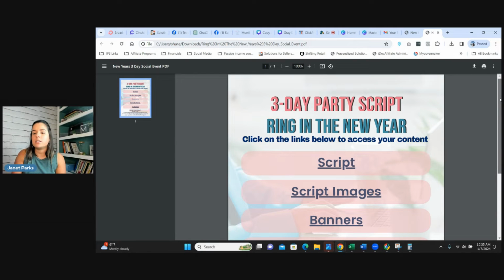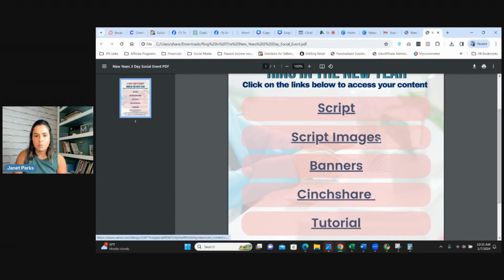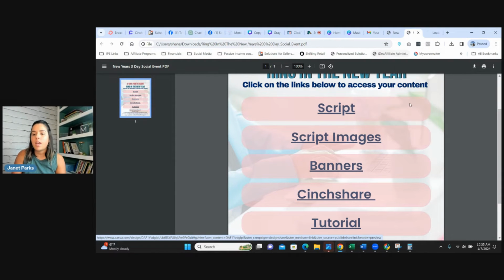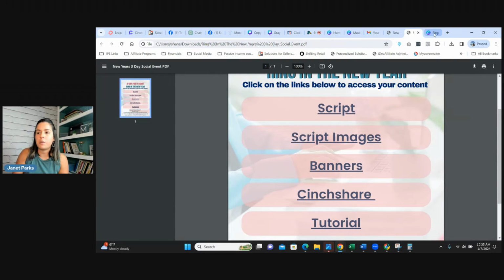Okay, so here it is. So we're back on the PDF. So now we're going to go into script images. Okay, so what I'm going to do is open link in a new tab for script images so that I can keep this PDF open at all times. That way I can just open up the Canva link for script images, and then I can always refer back to my PDF. Make sense?